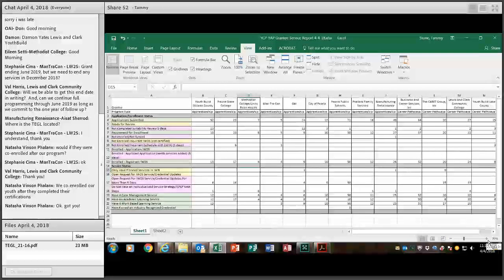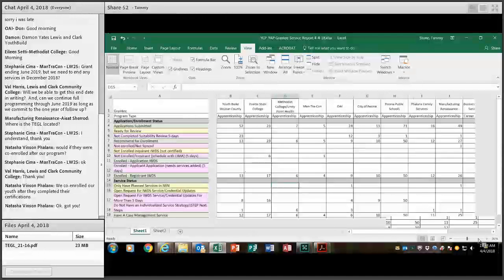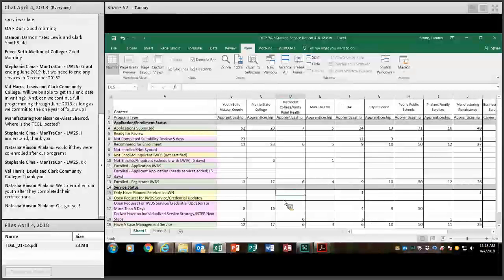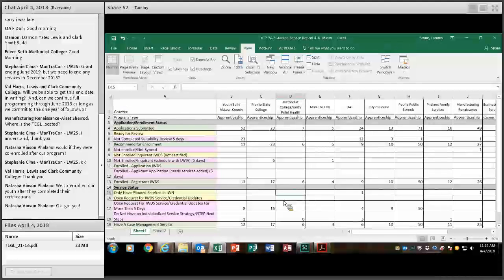Natasha, is that too small? Should I make it bigger? There we go. You can make it a little bigger. Can I make it a little bigger? Okay. Can we see everything, or do I need to scroll down? Well, you can't see everything, but you can just scroll down as you're talking about it.